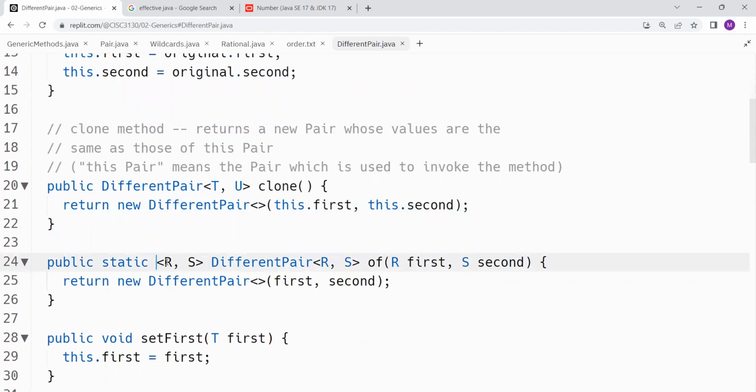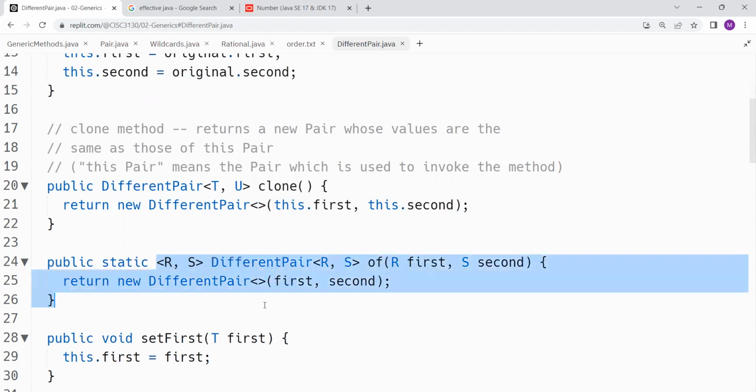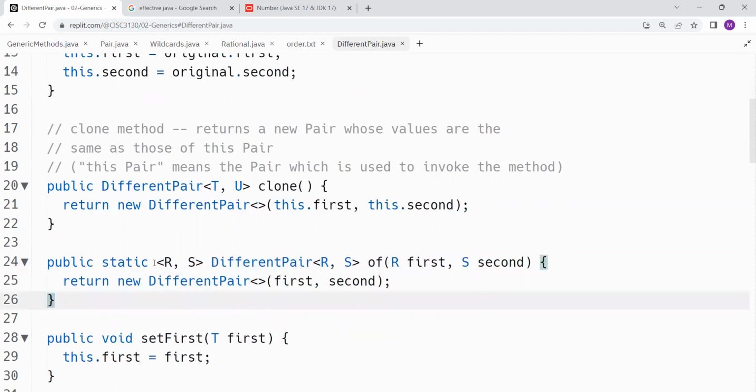So public static, and we're defining new formal type parameters for this particular method. For this particular static method, we're defining R and S, and it's going to return a different pair of R and S. The first parameter is R, the second is S, and it returns a new different pair of first, comma, second. Okay, good.